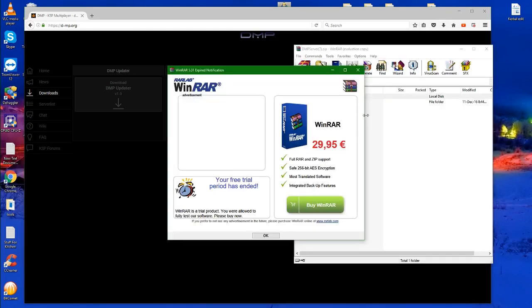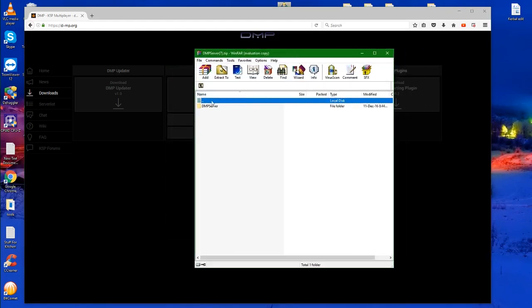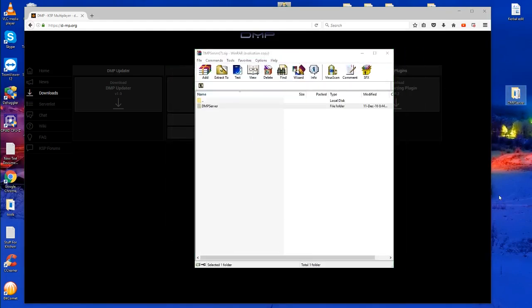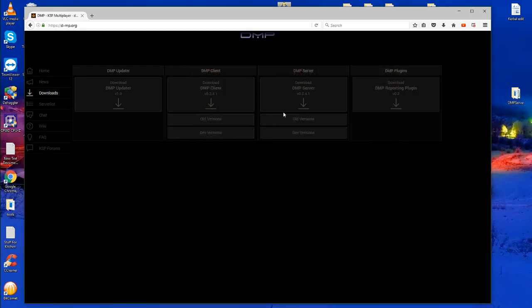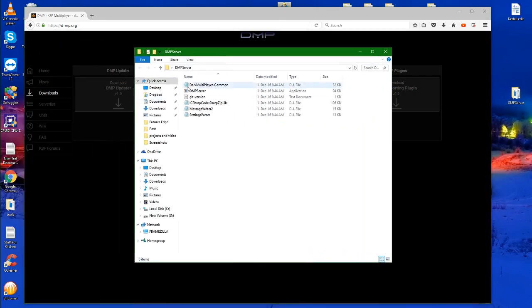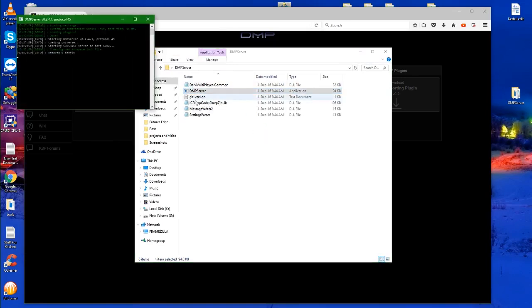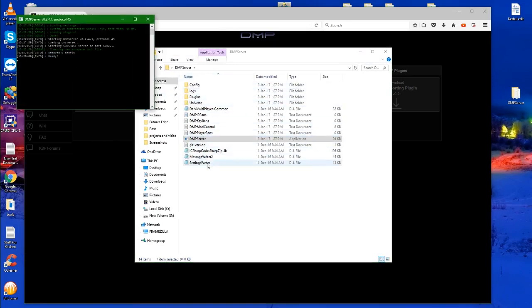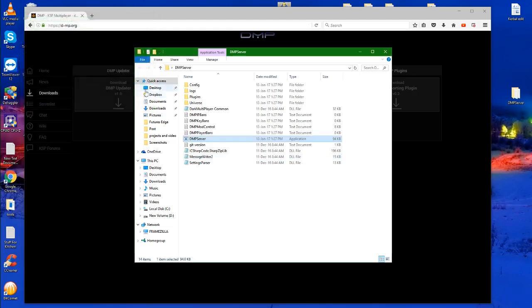You will get this RAR here. Put your DMP folder back here somewhere. You need to be able to access it in a non-zipped format. Inside you will find a few files here. If you just double click your DMP server, this will boot up and you'll see a whole load of other options appear. Immediately shut this back down because we are not done.